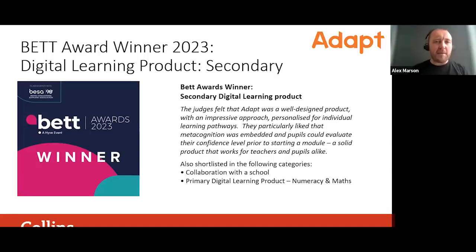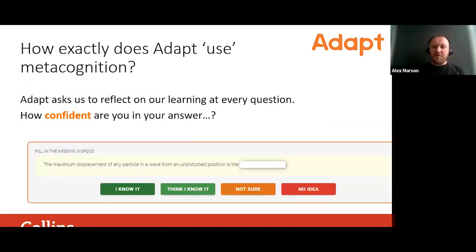So they felt that ADAPT was a well-designed product with an impressive approach, personalized for individual learning pathways, and they particularly liked that metacognition was embedded and pupils could evaluate their confidence level prior to starting a module, a solid product that works for teachers and pupils alike. So really just to highlight the fact that it was the metacognition, which is kind of unique to ADAPT in terms of the other products out there in this space, that the judges felt made ADAPT a kind of award-worthy product.